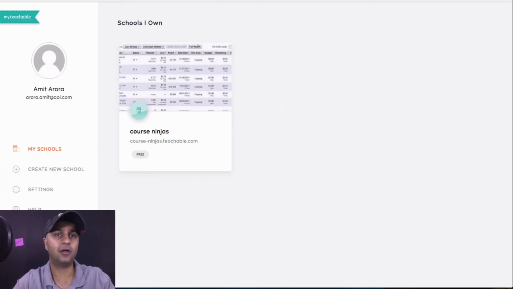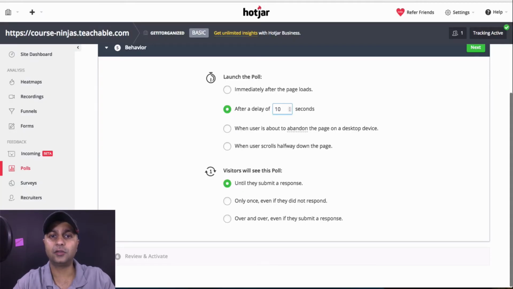You can't measure that on mobile devices, so it's only for desktop, because you don't know on a mobile device when they're going to hit the X button, because you can't track their fingers, at least not yet. And then when a user scrolls halfway down the page, let's do this instead of the 10 seconds. So that's when they will launch the poll, and visitors will see this poll when.